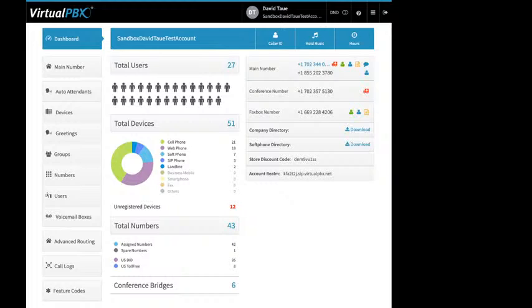Over here on the right, we've got our main numbers. So these are my general numbers that customers will call in on. These numbers behave in the same fashion, right? So they're all going to ring to the same location initially. So for instance, if I have them all go to my virtual receptionist, then they would all play the same main greeting.